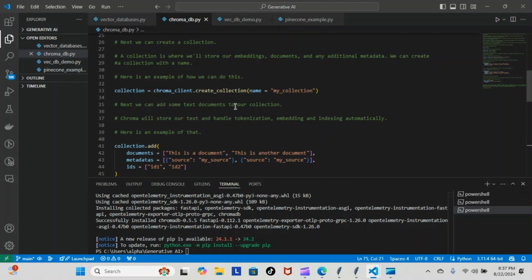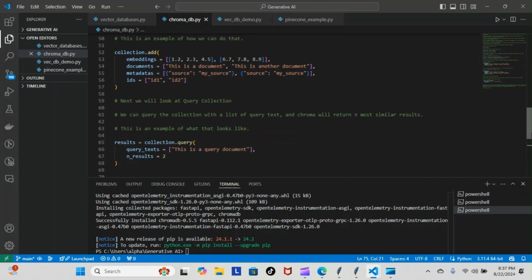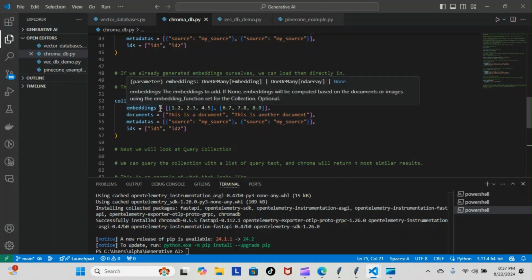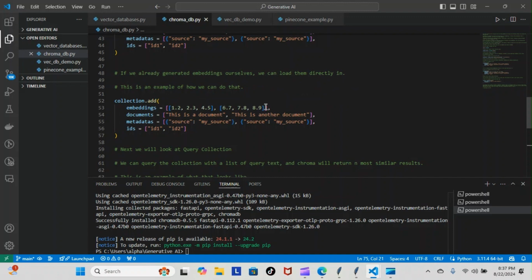Next, we can add some text documents to our collection. Chroma will store our text and handle tokenization, embedding, and indexing automatically. Here's an example of that. So this is how we do that here. We call collection.add. So we add in documents, this is the documents we want to add. We have metadata, source my source, IDs, ID1, ID2. We have two more things. This one here is if we already generated embeddings ourselves, we can load them directly in. So this is the embeddings. Let's say we already created or generated embeddings, we can add them to our collection manually like this. This is how we would do that.